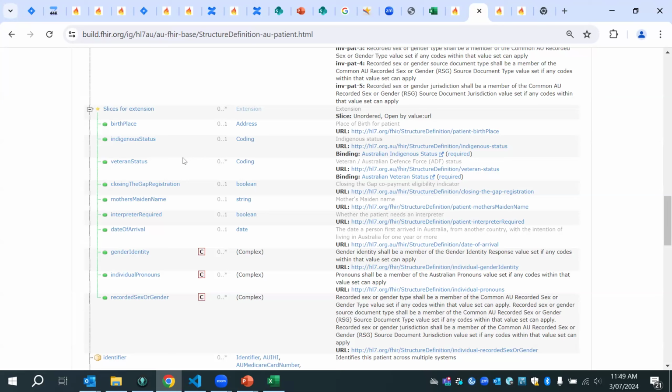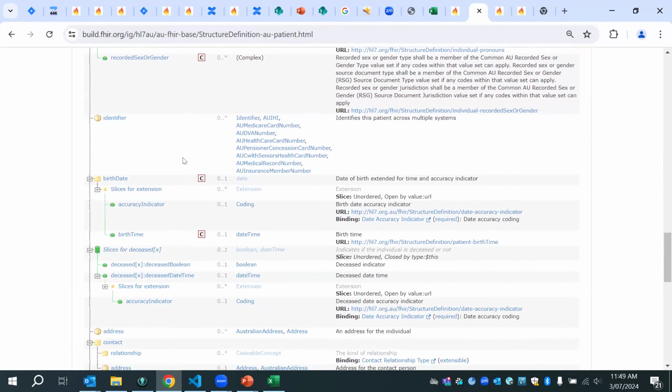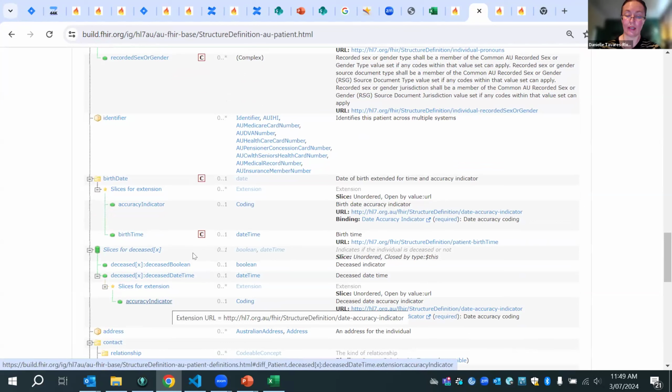And then if we scroll down, we've got other extensions like accuracy indicator and birth time. The accuracy indicator shows up twice. Do we need to test accuracy indicator just once, or do we need to count it as two things because it shows up in two places? Two, because they're called out in different contexts. So birth date accuracy indicator and deceased date accuracy indicator are two different elements for the testing purposes.